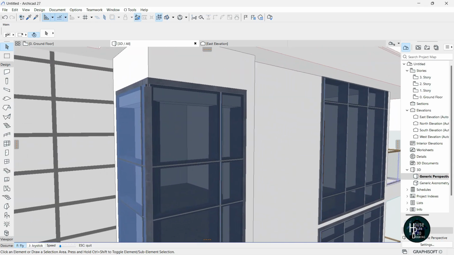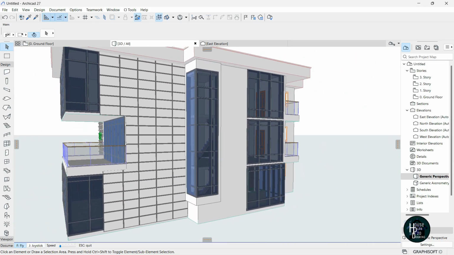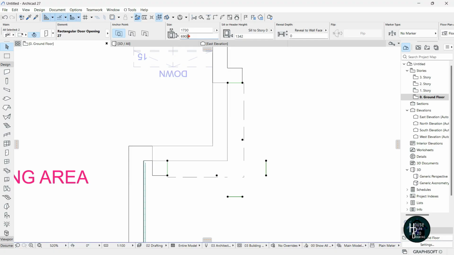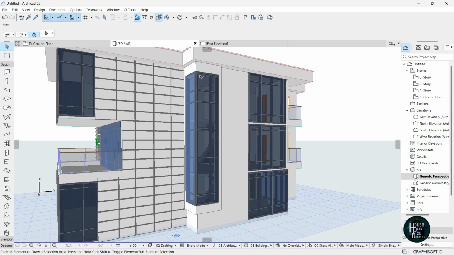As you can see, it has been coming outside like this. So let's go and adjust that. Go to the ground floor plan and let's change this one to be around 7,000. Click enter again, go to your 3D view and that's going to be something around that.